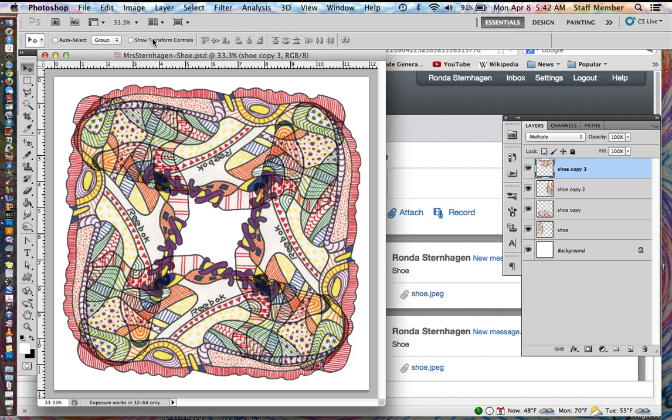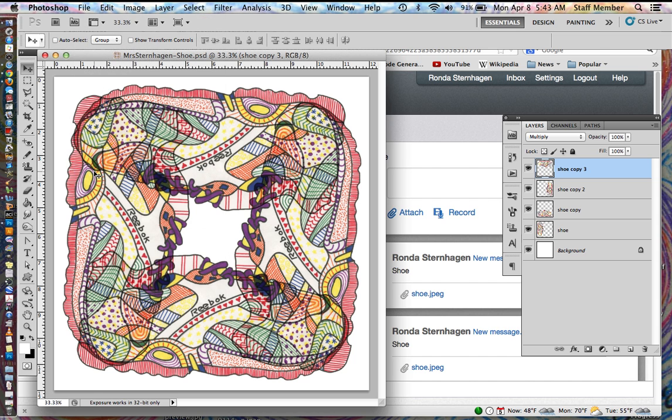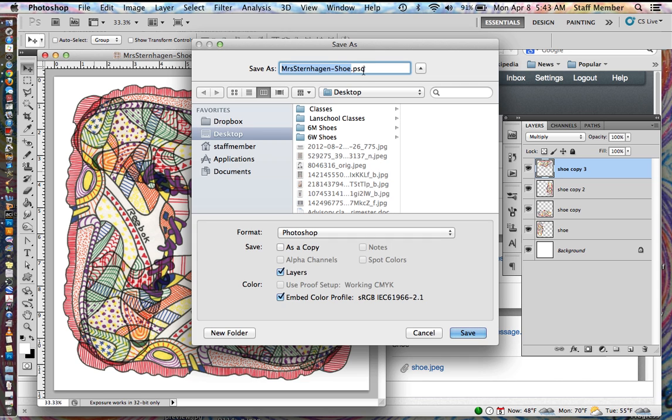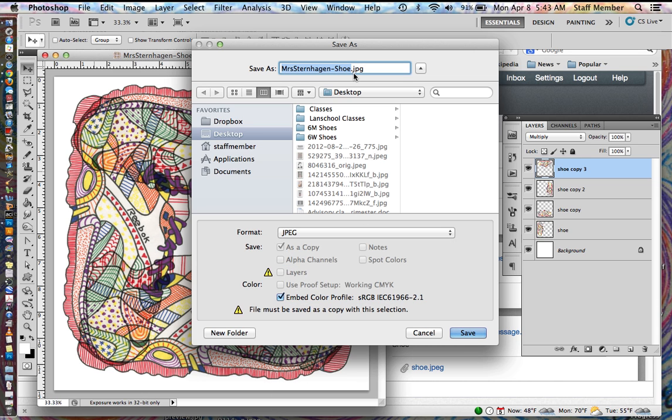So we're going to go File, Save As. It comes up with that .psd on it. We want to go to Format down below here, and it says Photoshop. That's where it says Photoshop Document. Where it says Photoshop, we want to click and we want to go down to JPEG, and click. Now you'll notice up here it changed to JPG. That means it's a JPEG image, and I'm going to save it.